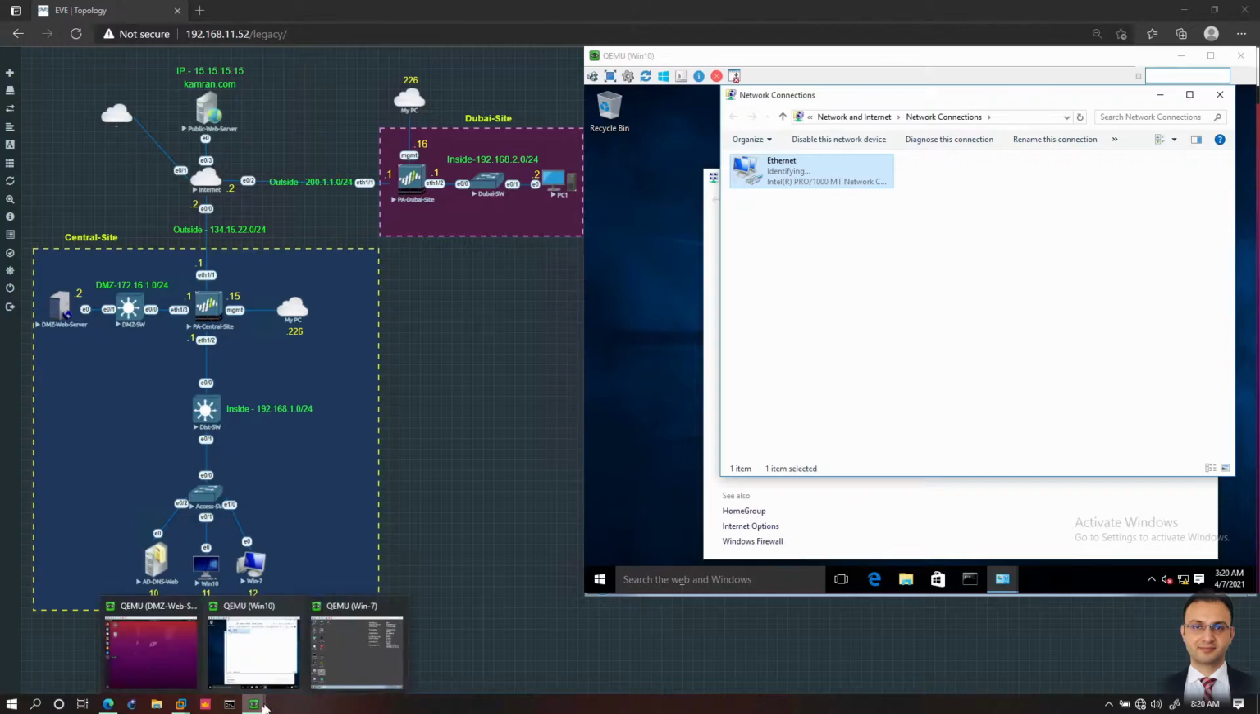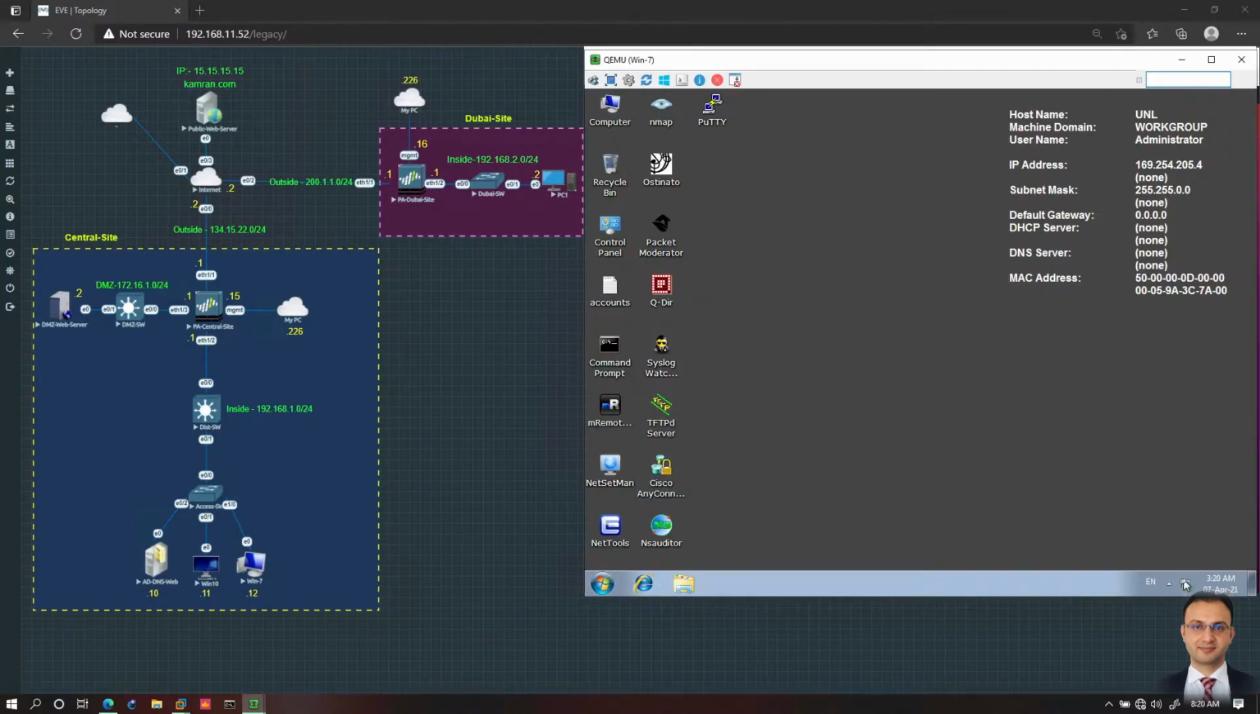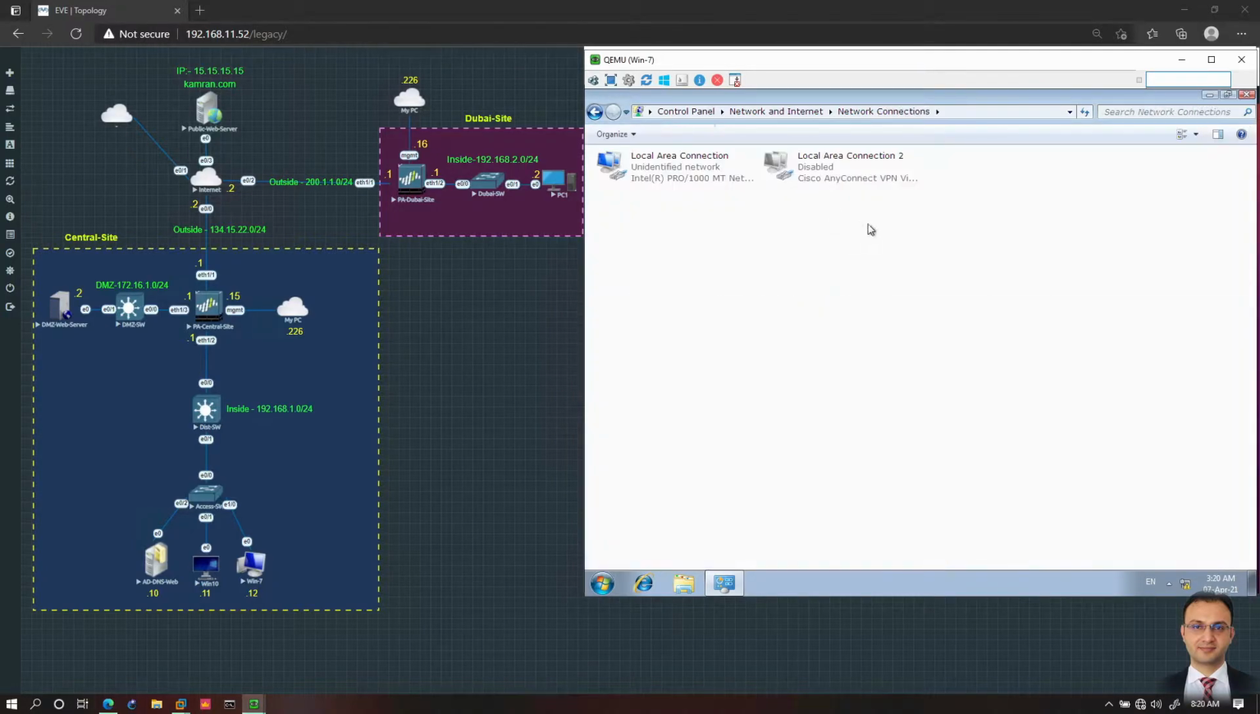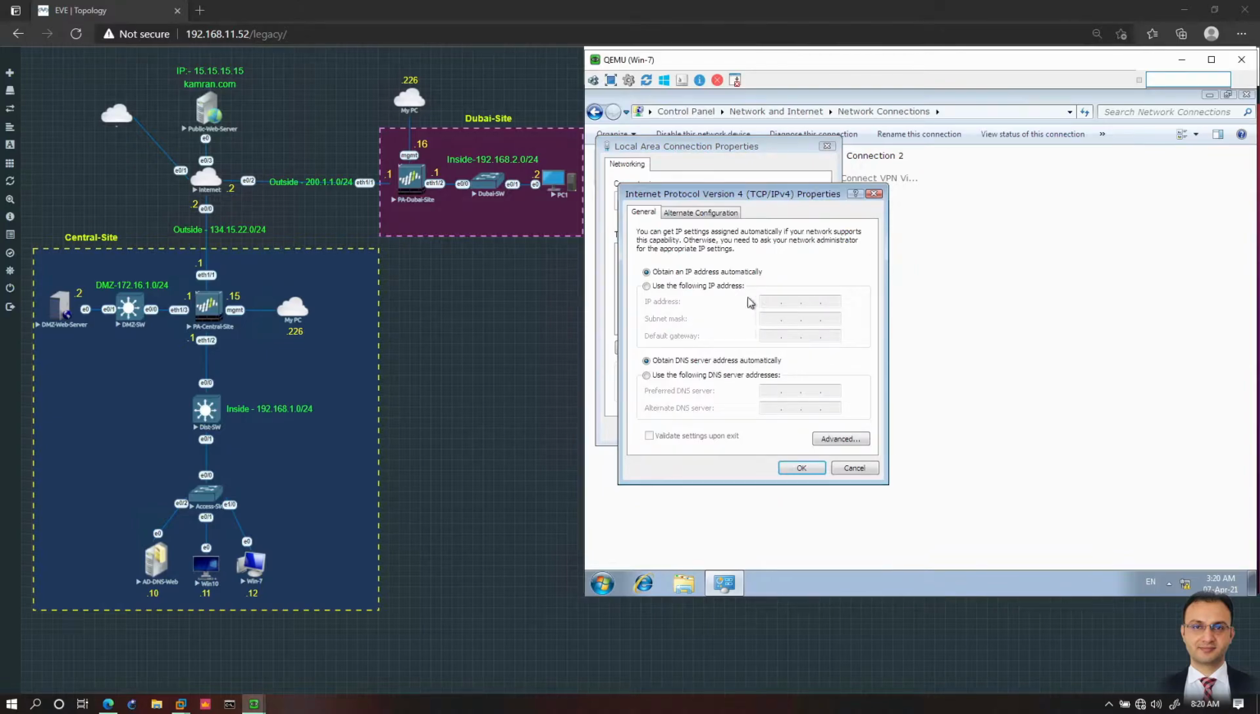and let's go to Windows 7, and properties, and IPv4, 1.12 here, 1.1 with a DNS of 1.10.